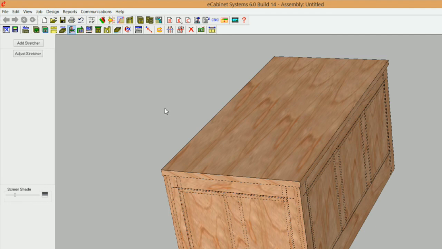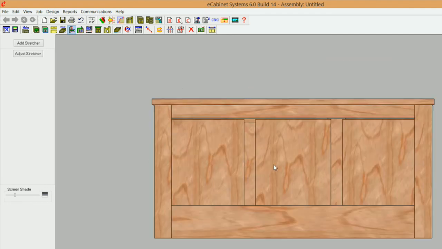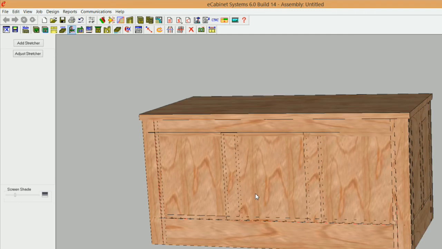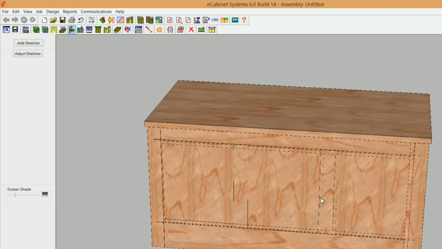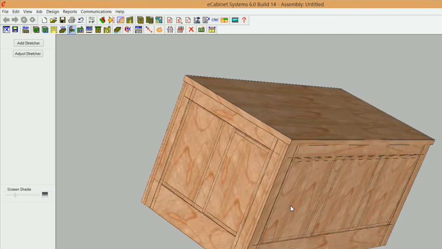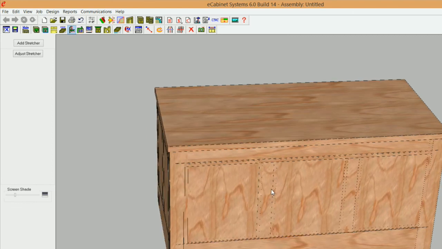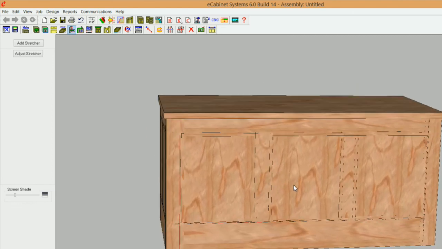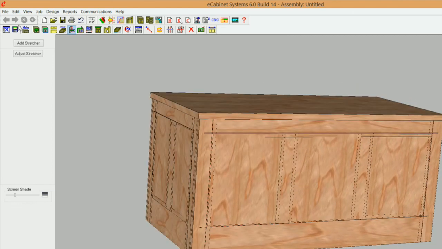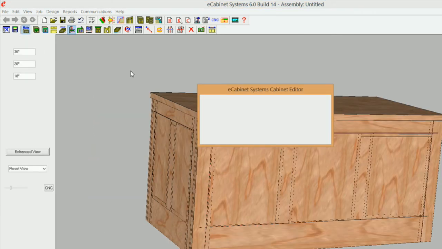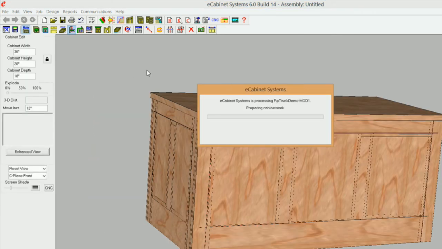Now, we go home here and look at this thing. We've got our panels in, we got our stretchers in. So we need to go back to main and save our cabinet, or our trunk in this case.